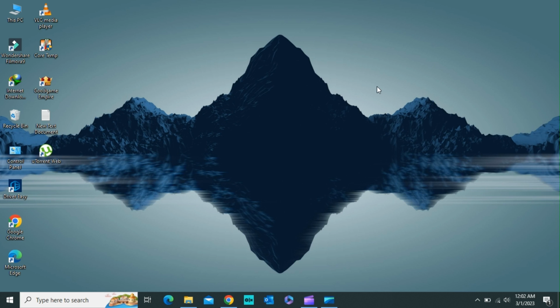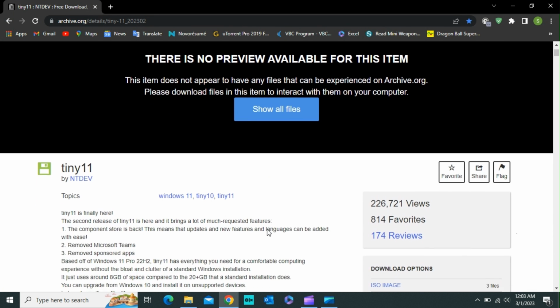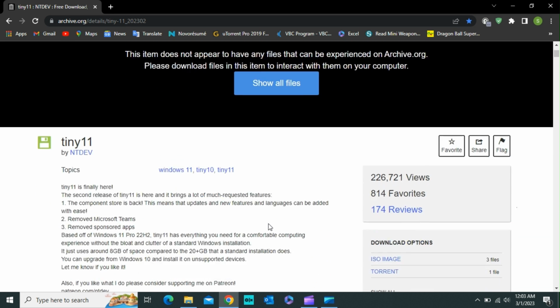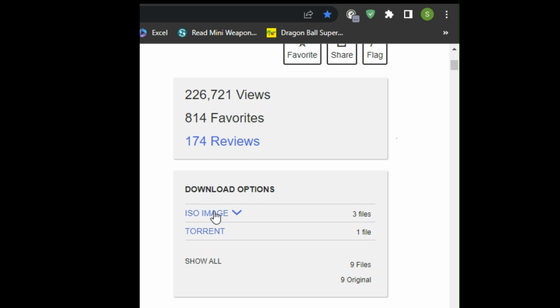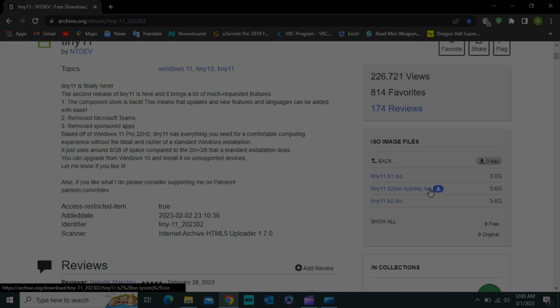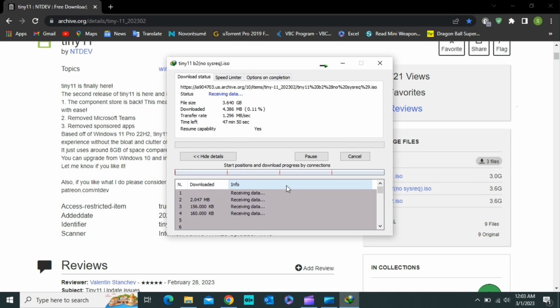First of all, there will be a link in the description for Tiny 11. Just go on the website and make sure to sign in to see the files, then scroll down a little until you see download options. Then click on the ISO image. There will be their options, you can select whichever you want. I'll be downloading Tiny 11 B2, no system requirements. Just click on it and it will start downloading.